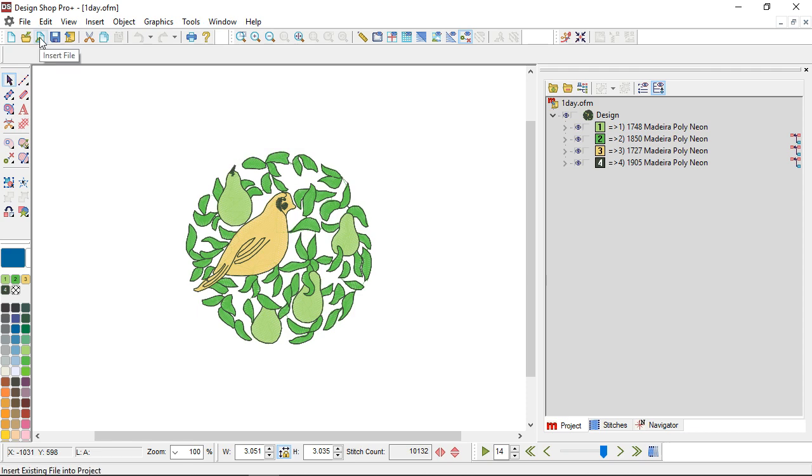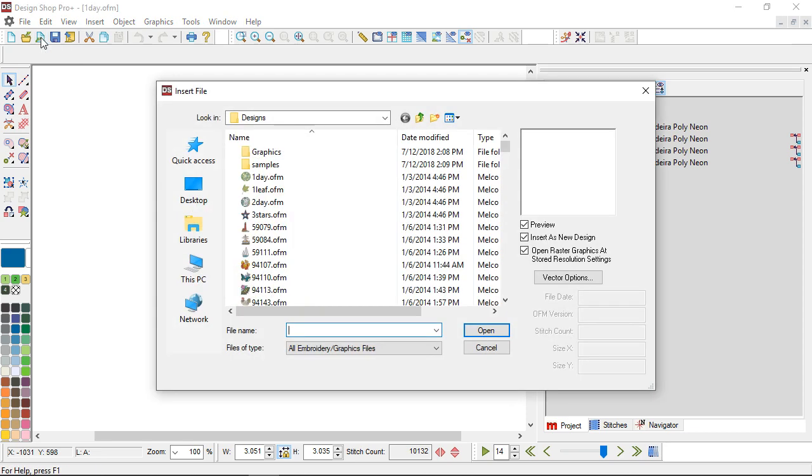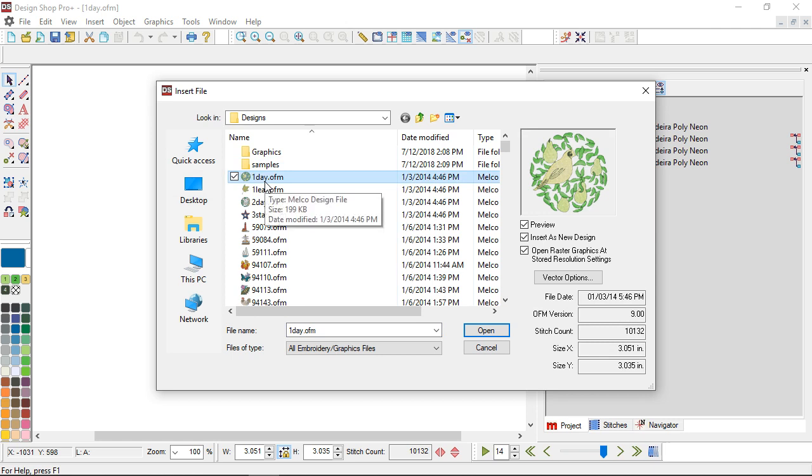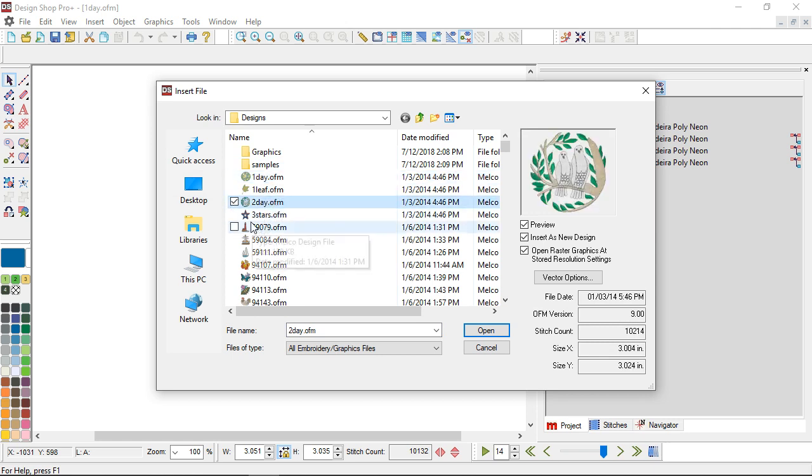Inserting the file is a little bit different. If I click on this, it's going to look very much the same. It's the same kind of dialog box, and it works the same way. If I select something, I get that information in the lower right-hand corner. Let's do today. The difference is it's saying insert, and then you also have this checkbox here, which says insert as a new design. If you uncheck that, it will insert it at the same level as the previous design elements that you were dealing with.